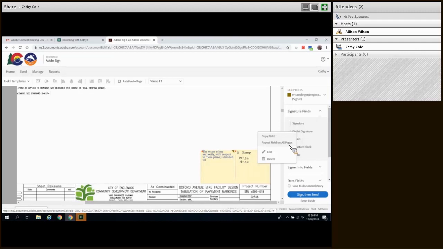If you're the only signer, then you need to decide what is the most efficient approach to putting the default text and stamp on the plan set. Adobe Sign does not allow you to repeat it within a range of pages. It's either all or nothing.